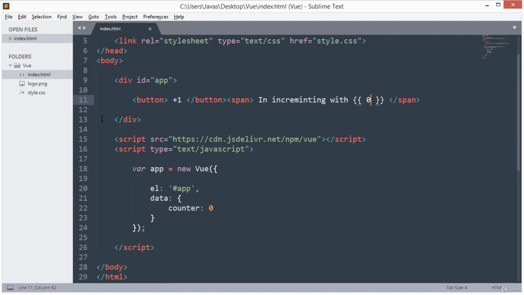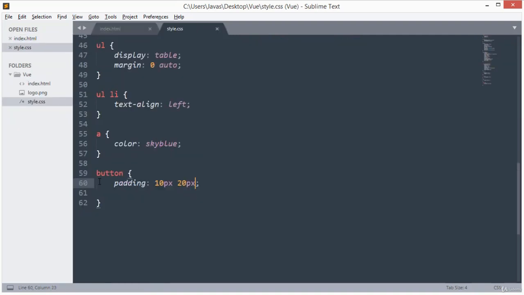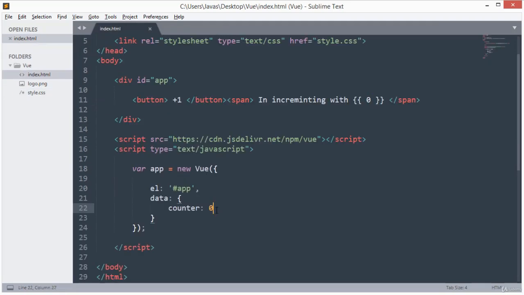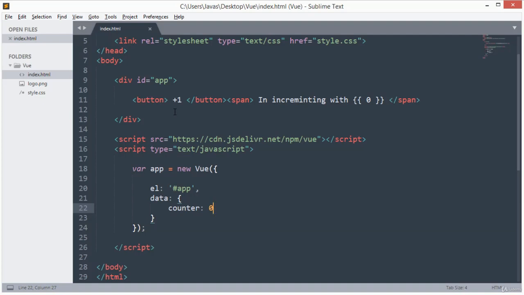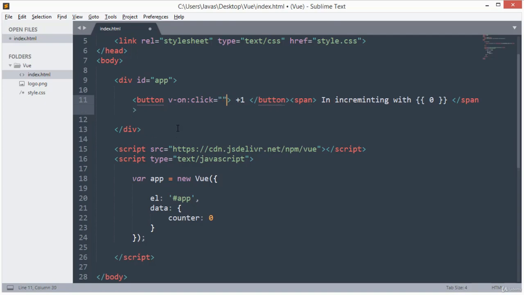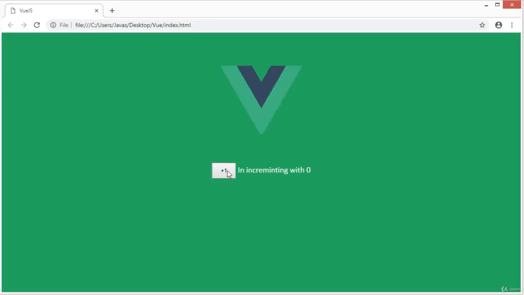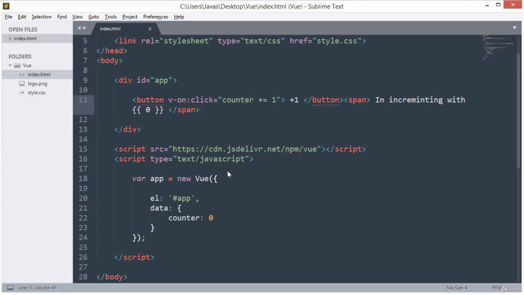You can see we have a button, and the button is quite small. Let me go to style and make it a little bigger. Let's give it padding of 10 pixels on top to bottom and left to right. Okay, so when I click on this button, it must increment by 1 or any number you want. So how can we do it? We can directly say v-on, and then use the click event. On click, we want this counter to be plus equal to 1. Then if I refresh and click right here, it is not working.